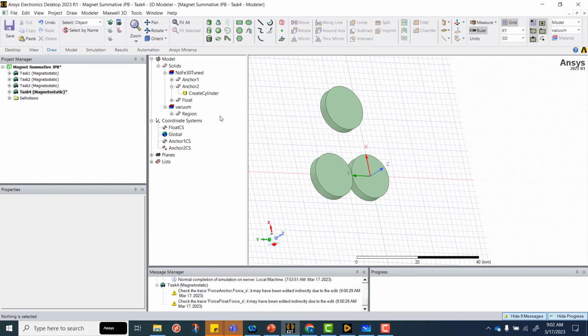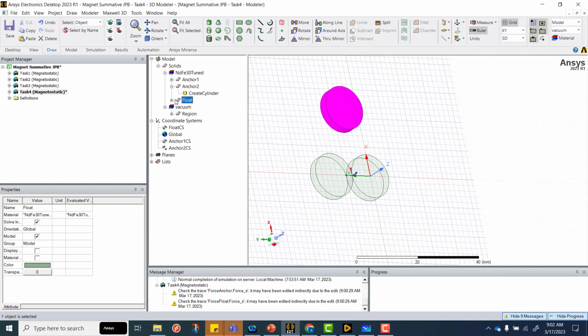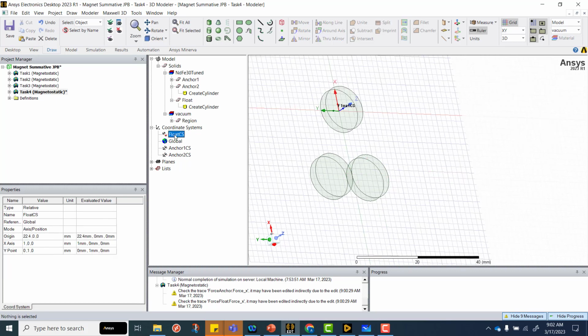I want to do the same thing for the float magnet. If you remember, if I click on float, I don't see anything for the move command because this is also connected to a coordinate system. So if I click on this coordinate system, there it is, and here's the value that we gave it. We're going to call this dfloat, capital D F L O A T.